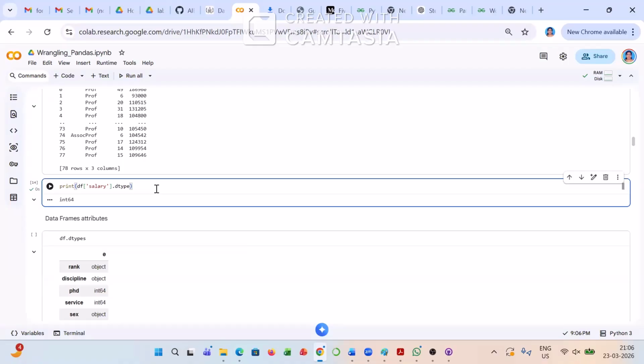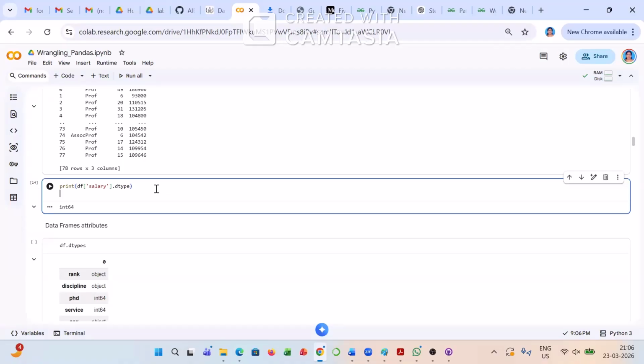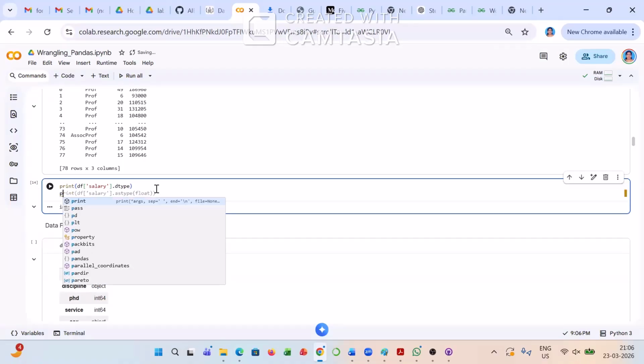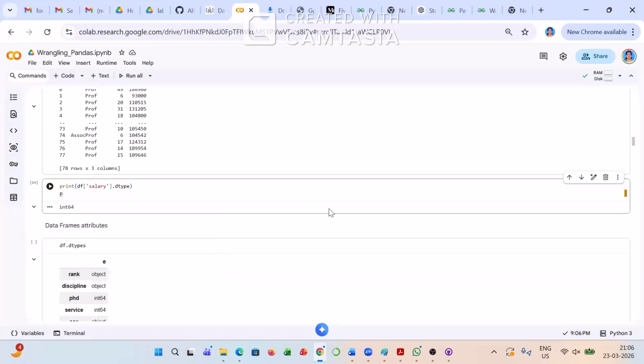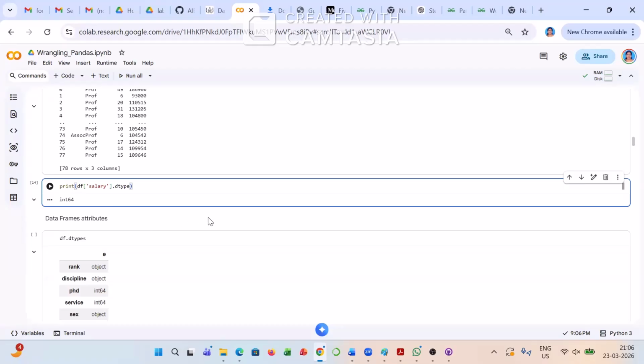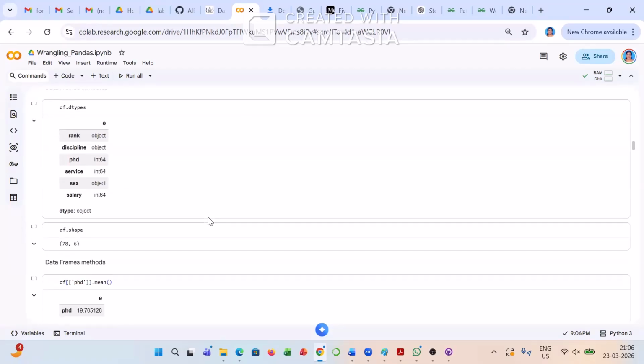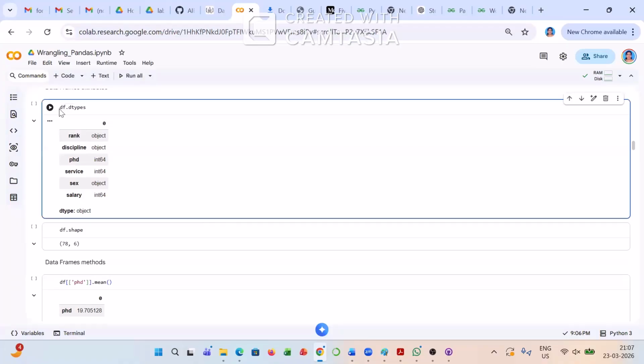And if you want to see the data type of all the columns, then you can simply call df.dtypes. On the next block, you can see that there is no need of printing it now. Next block, yeah, df.dtypes. See?